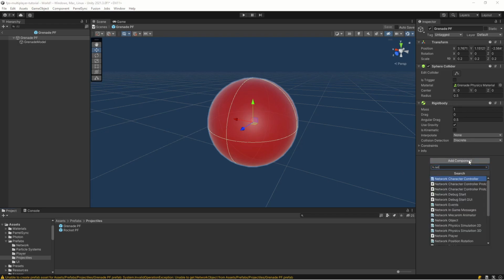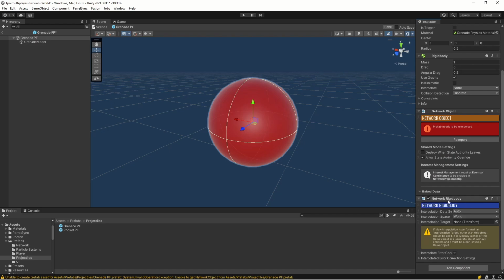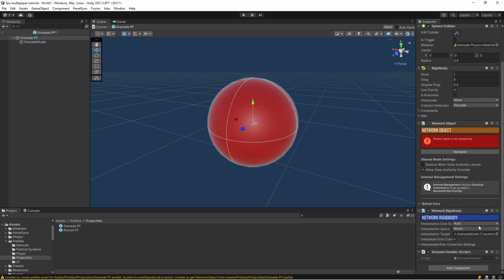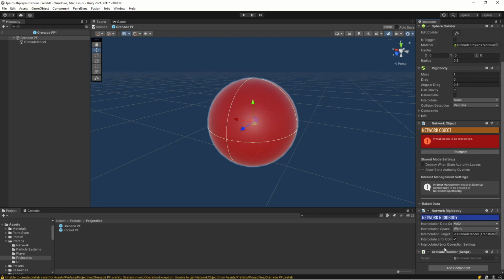We need to have this as a network object. So let's add network object, and then we will need it to be a rigid body network object as well, and then we will need our grenade handler. Awesome. We have this network rigid body, and we want to interpolate the target, which is going to be the model. So let's drag that in there. And then we are all set to start programming in our grenade handler.